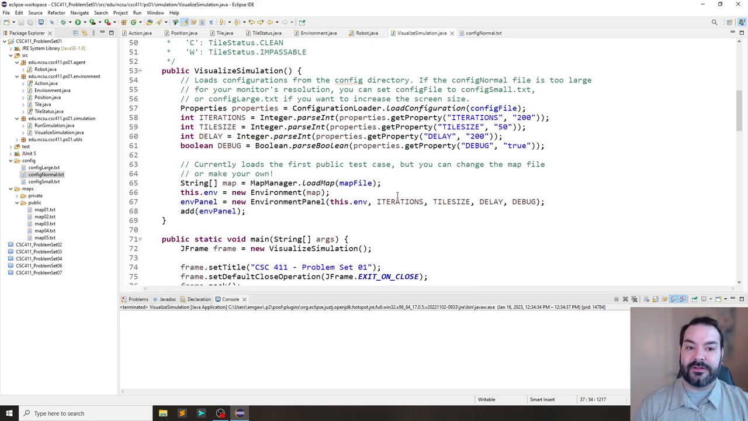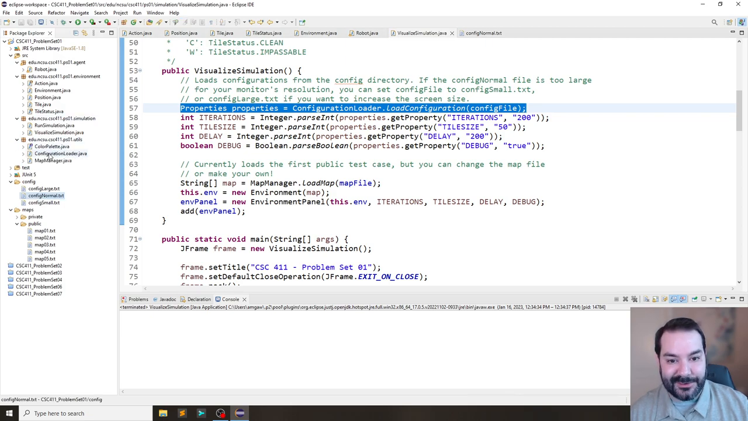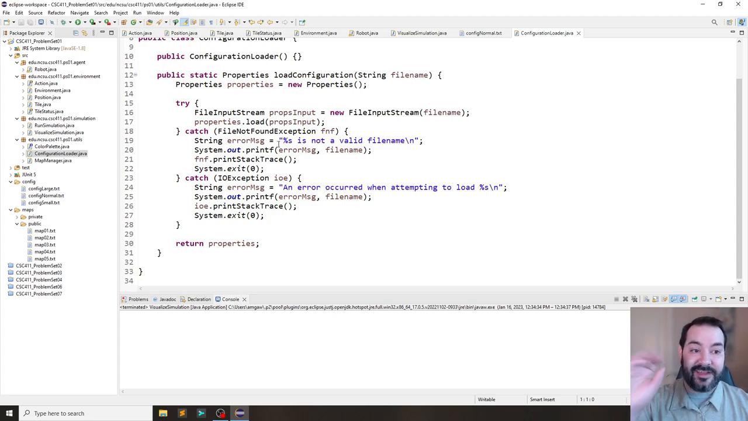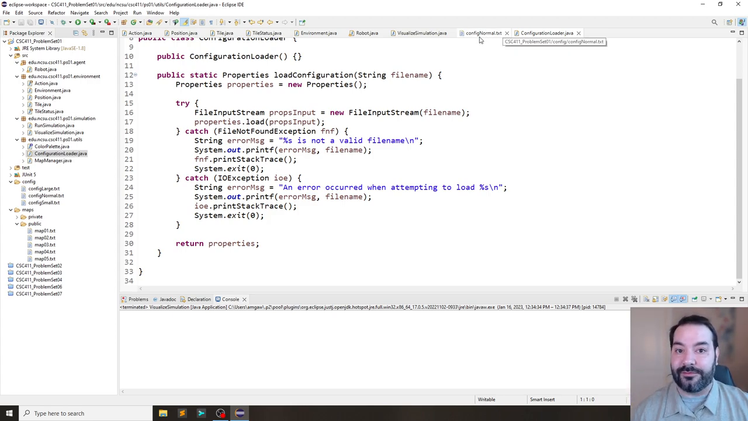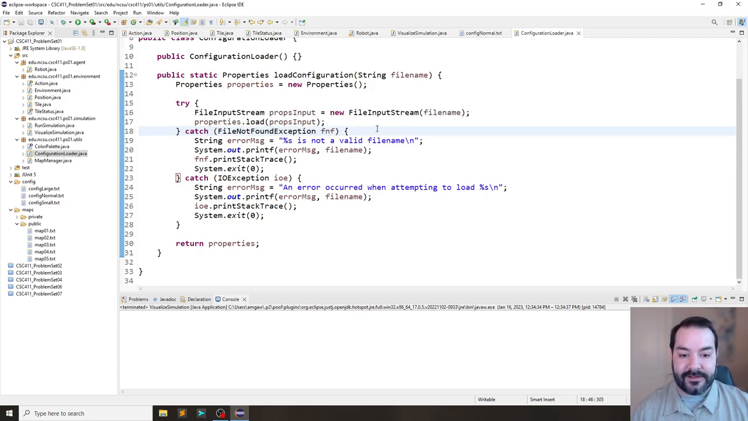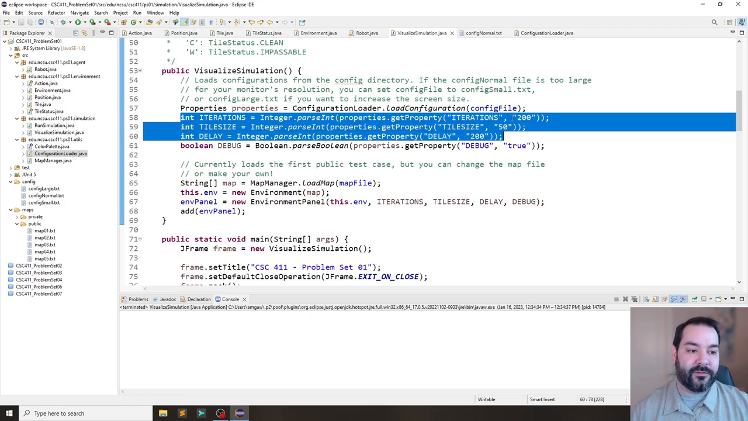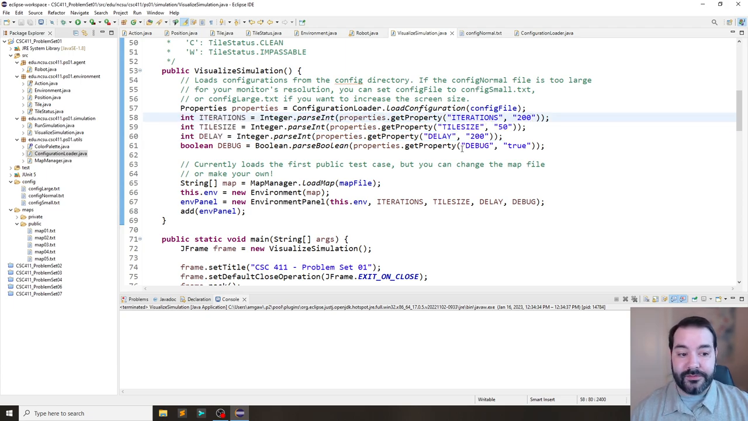So with visualized simulation, again, the big idea here is that we're operating with a number of different configurations. There's a properties object sitting in space that is loading in our configurations. This is coming from configuration loader. All this does is it goes in and takes whatever it was in, say config normal.txt, and it's attempting to load that in and process that information. So very simple, just reading through that as necessary. The next little bit is it's parsing out what it saw. It attempts to do it. If not, it will throw in some default values.